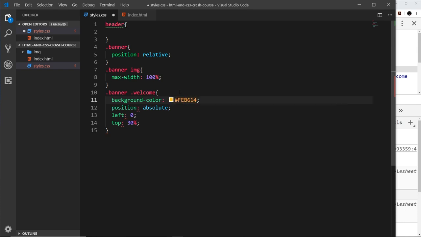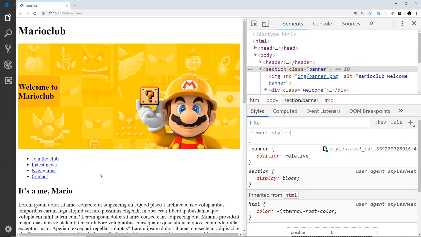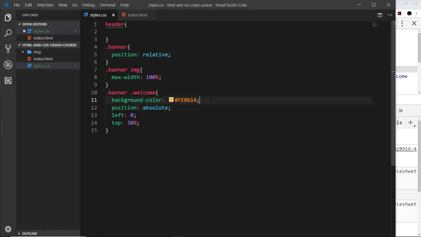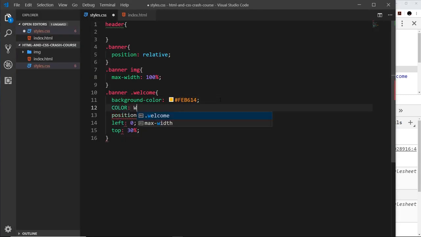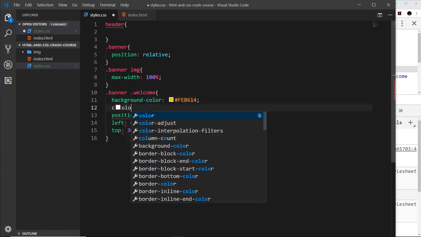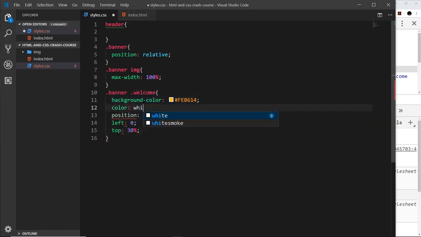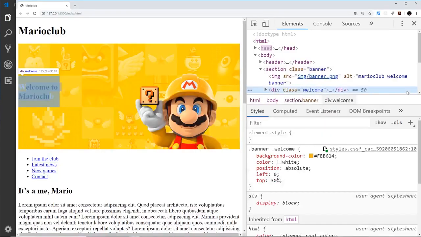FEB614. I've already found that color. I've not just made it up off the top of my head. It's an orange color. So let's preview this and it looks something like that. Okay. Now I'd like to make this text white. So we'll say color is going to be white. Save that. Oops, don't do it in capitals. Color is white. Save and preview.